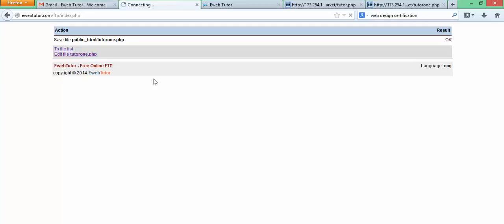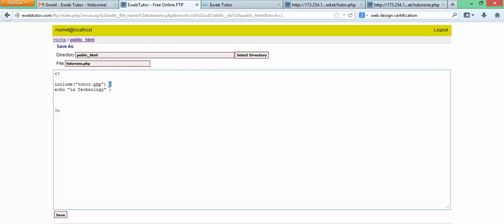Can you see? We are the best. So we are the best now is included by the what? PHP file inclusion, which uses the include function.